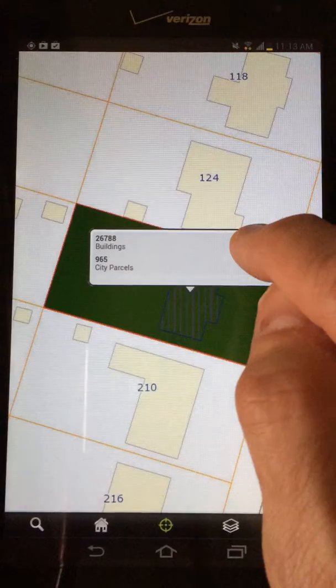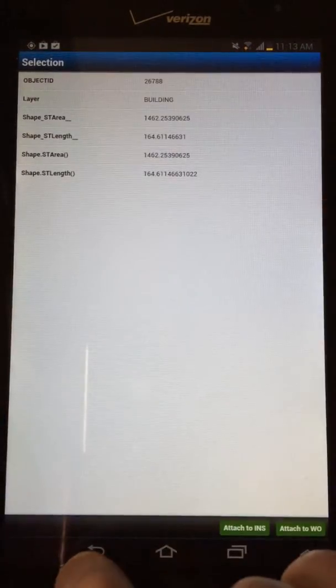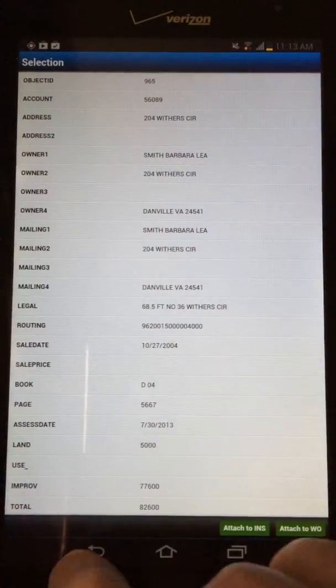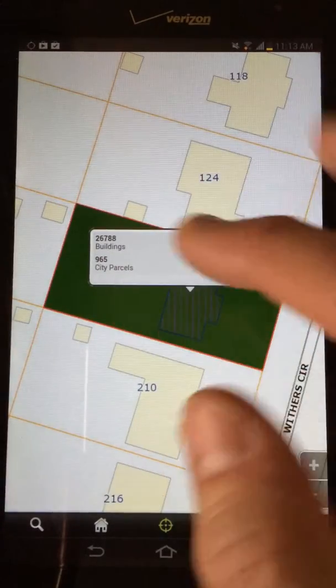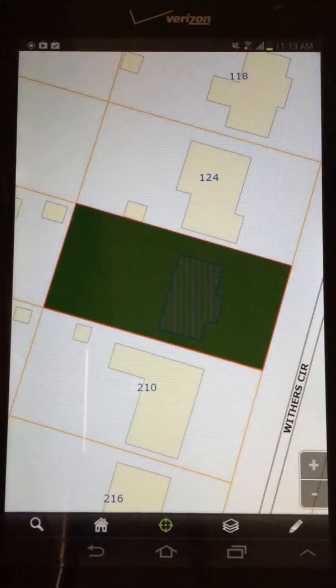Once again, I can click on the building and look at information there. There's the information. Go back. Maybe click on the parcel once again, see Barbara's thing. So that's how I get around here. Okay? Click over here to get rid of that. Maybe zoom out a couple times.